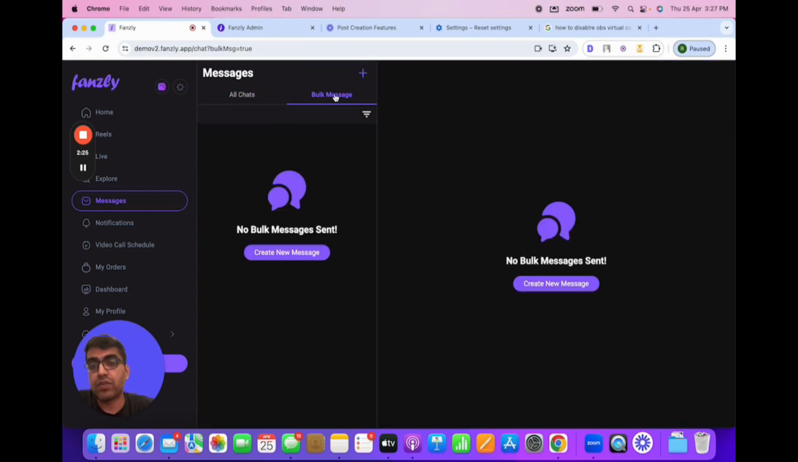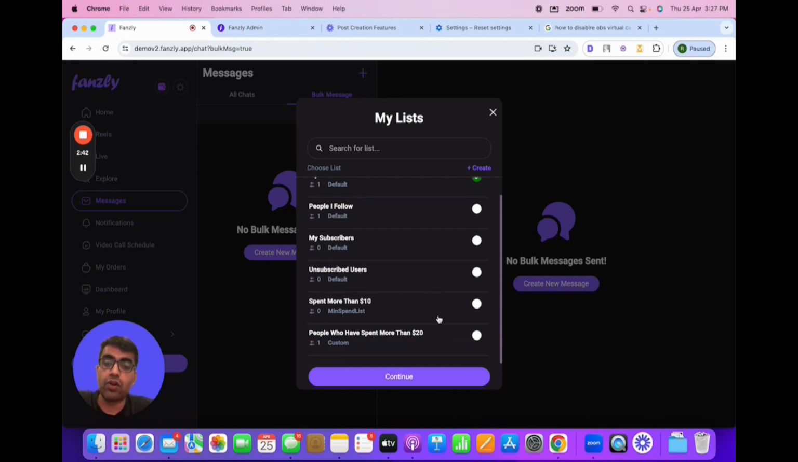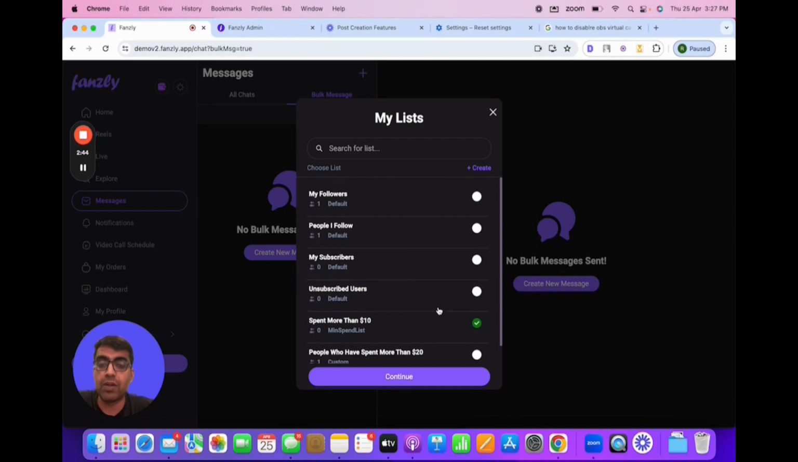Then we have the bulk message feature. The creator can create different bulk messages. These bulk messages can be sent to a list, right? We have already shown you this. I already spoke about the smart list feature. So I could run a bulk message for all my followers, or I could send a bulk message to only people who've spent more than $10, or people I follow, or my subscribers. So let me send one to all my followers.